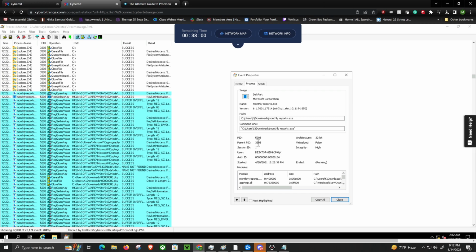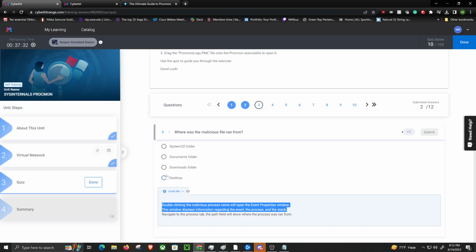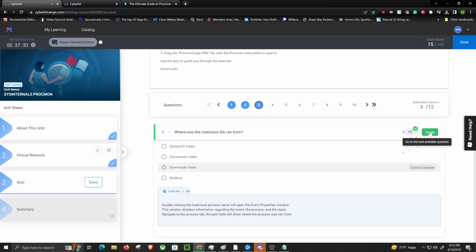It tells you the PID, the parent PID. It tells you when it was started, when it ended, which it's still running right now. And you can look right here, monthly reports.exe, and you can see its exact path as well, and a timestamp. And it also has apphelp.dll. So, alright, we will put down downloads. Great.